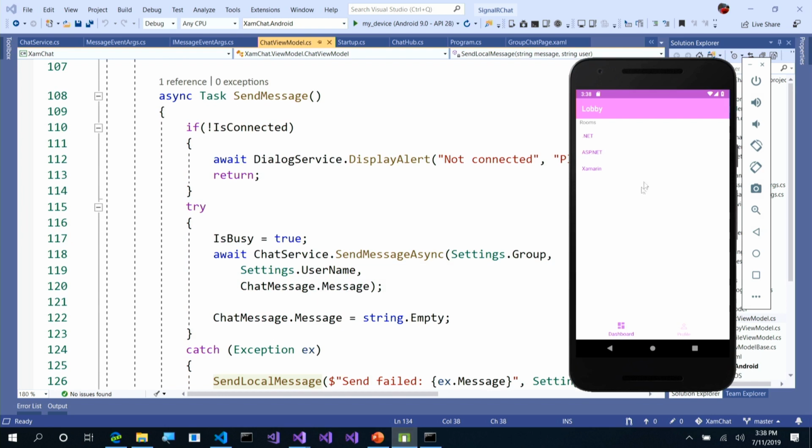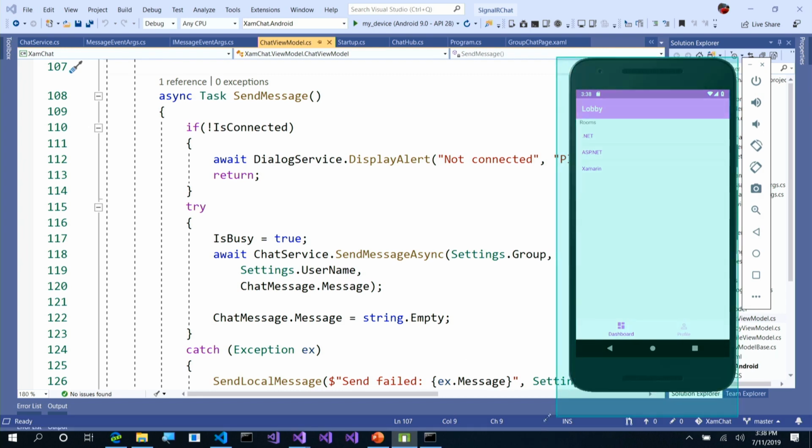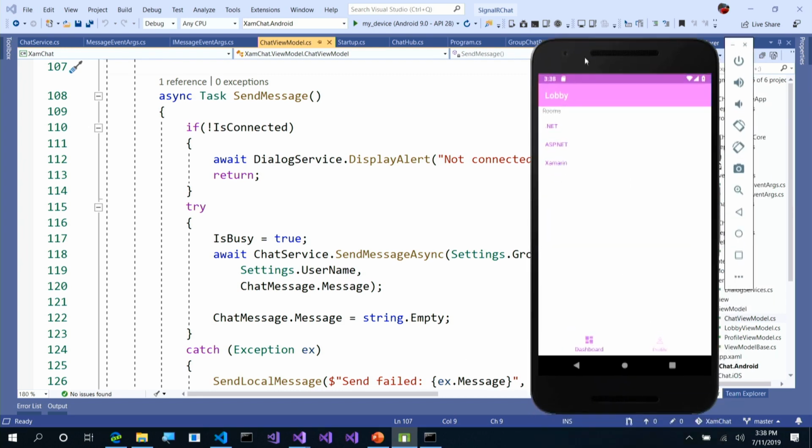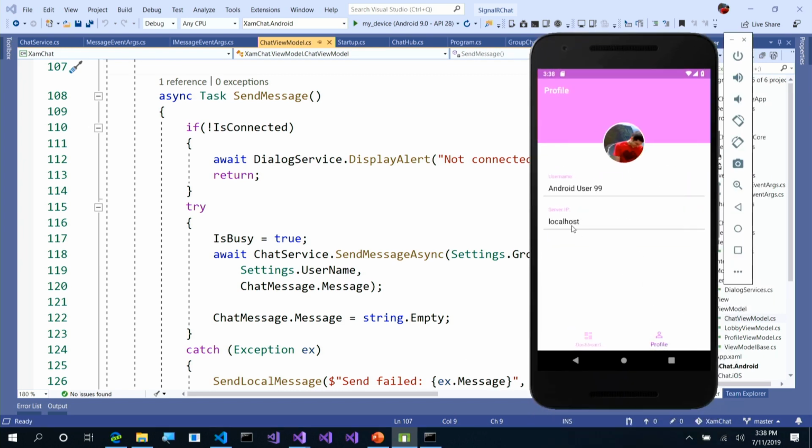So here I have my mobile app. Over here, we'll make this a little bit bigger. And in my profile, I'm using Xamarin Essentials just to save this local IP address and my username so I can use it everywhere. So this is localhost. What I'm going to do is just go into the Xamarin group.